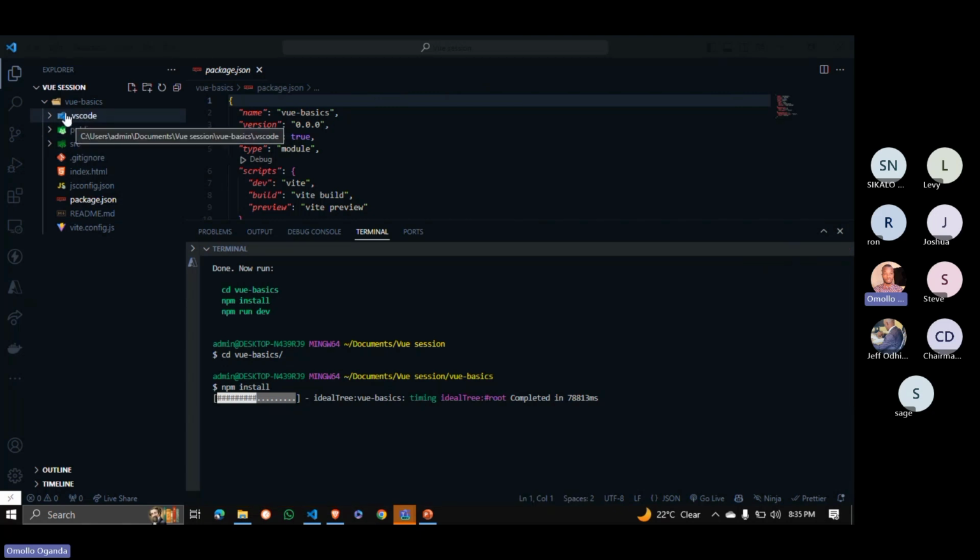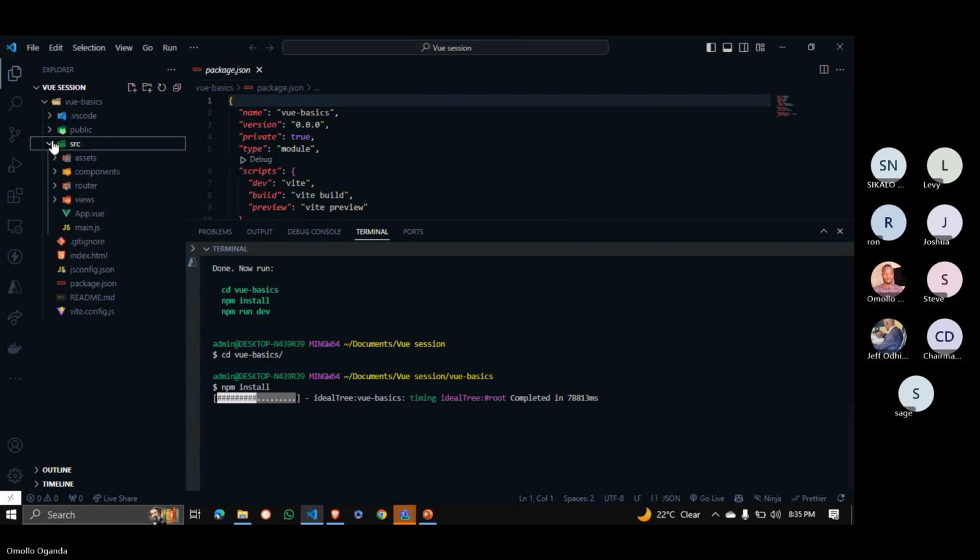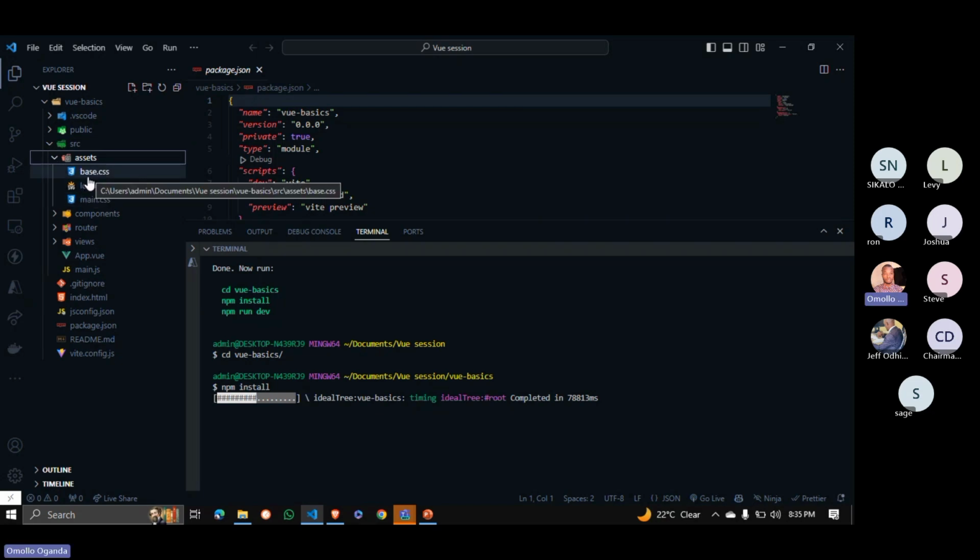Remember, we named our project Vue Basics, and inside here, let's start from the src folder. The src folder is where all the files that you will write for your project will live. Now we have the assets folder. The assets folder has some files inside, which are the style sheets. It can contain your image files, audio files, and any other static file that will be used in your project should live under this assets folder.